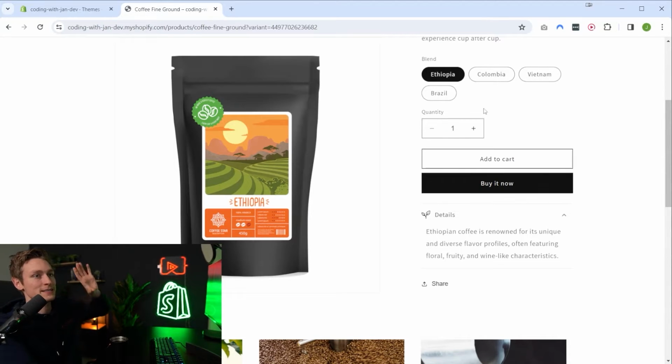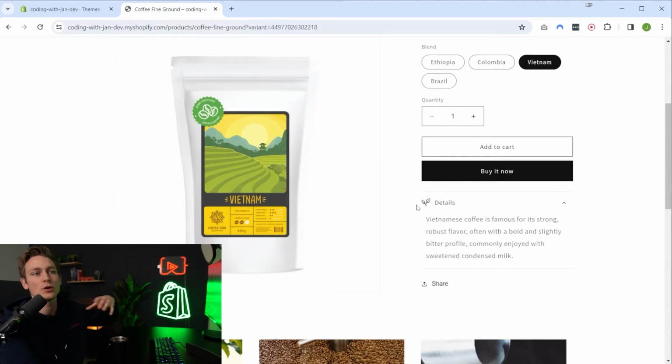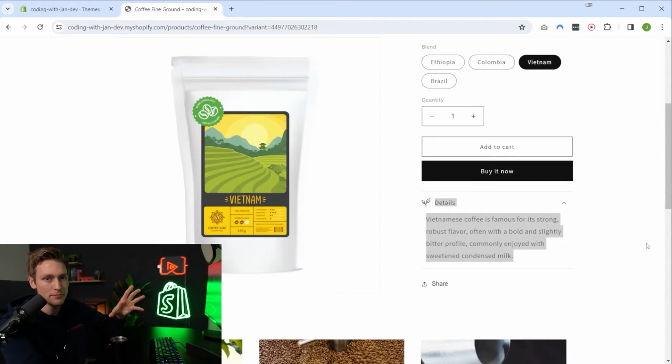And I also want to highlight that the page is not reloading or anything. All this information is updated on the fly, and you will learn a lot about that in this video.